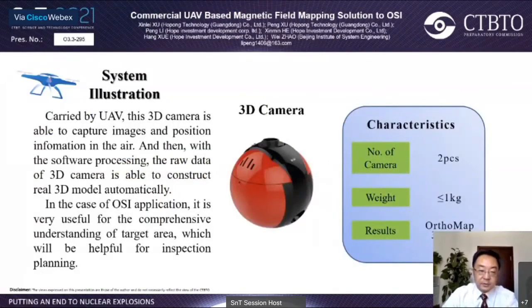The 3D camera carried by UAV is able to capture images and position information in the air. And then with the software processing, the raw data of the 3D camera is able to construct a real 3D model automatically. In the case of OSI application, it's very useful for the comprehensive understanding of the target area, which will be helpful for inspection planning. The weight of this 3D camera is within 1 kilo.